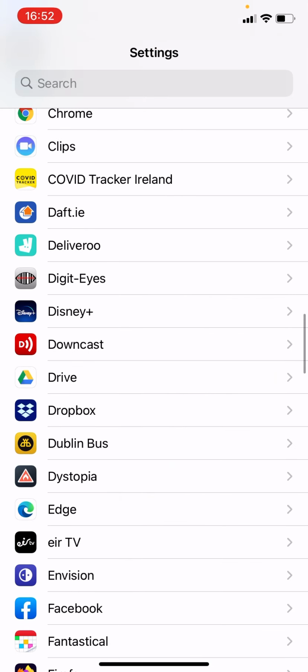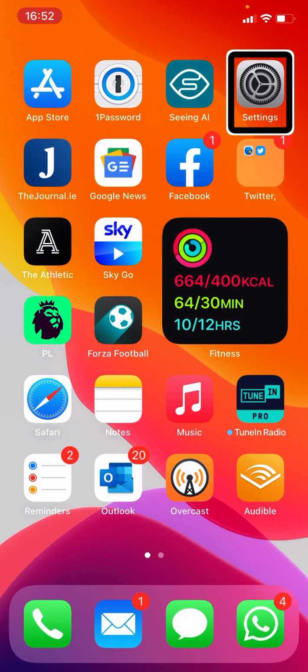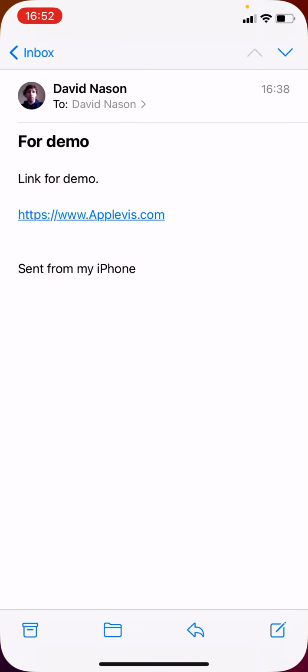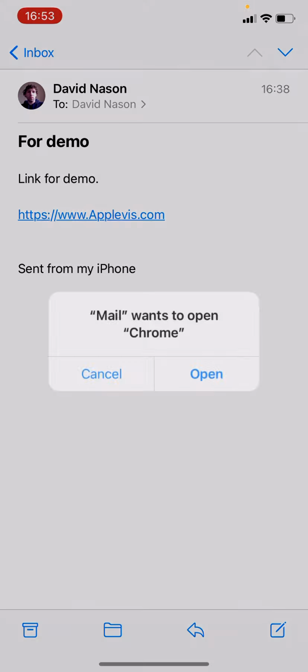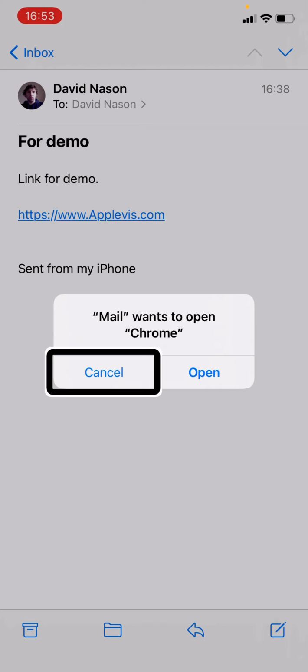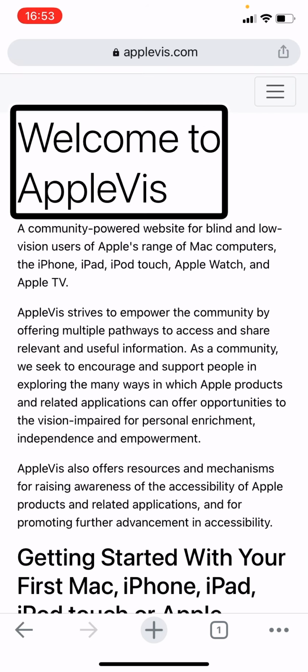So let's go back to settings, and now I am going to show how that works. I've sent myself an email with a link in it. Mail. Link for demo. https://www.applevis.com. Link. Previously, if I double tapped this link, it would have taken me into Safari, but now it should open in Chrome. Alert. Mail wants to open Chrome. Cancel. Open button. Chrome. Welcome to AppleVis. Heading level 1.